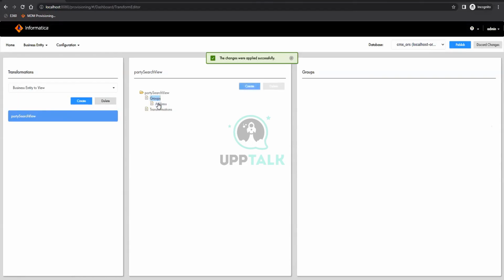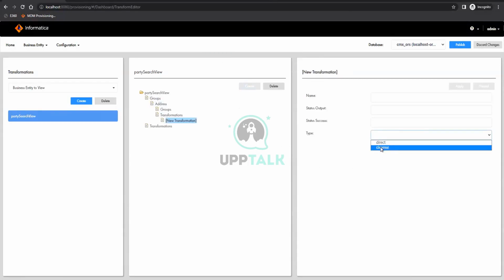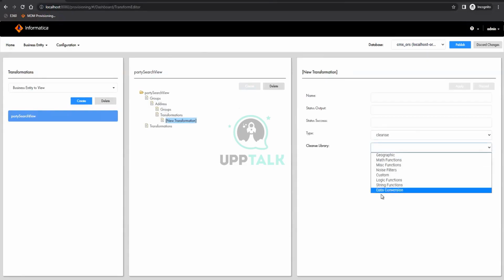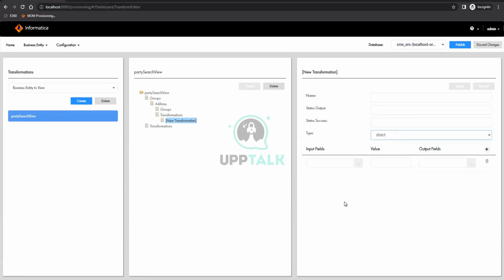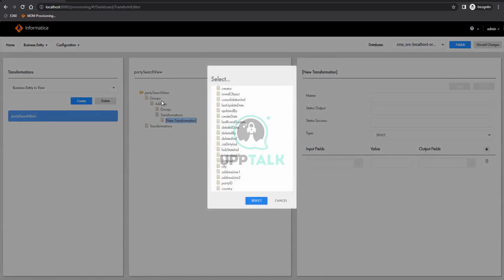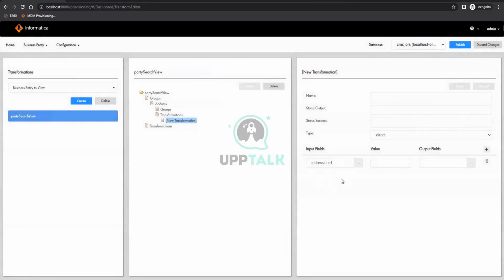We want to have a pass-through or a cleans. If you select cleans, then you have to select the cleans library. Then you have to select the function which you want to utilize and accordingly all the things will work. And we set direct input and output fields will be coming like this. Your input fields will be coming from this source. You can see at this line 1, this is from business entity.